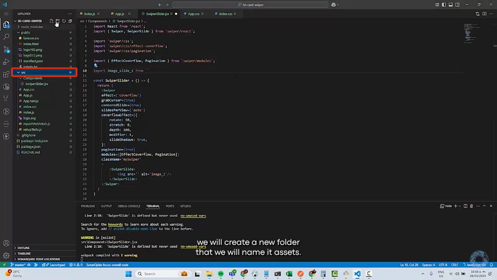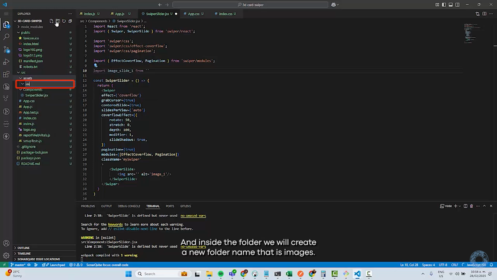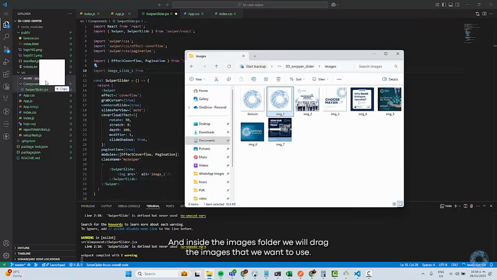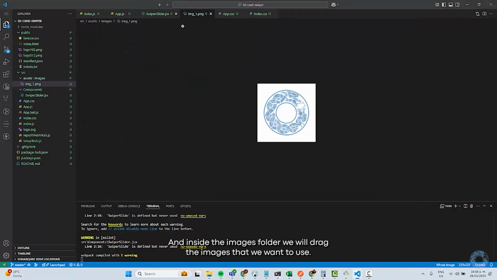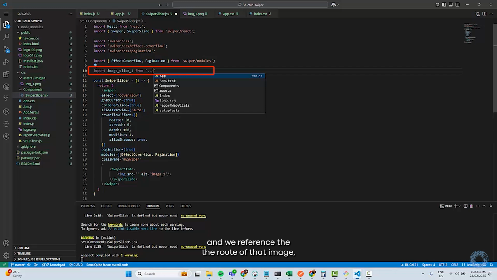And here we will create a new folder that we will name assets. And inside that folder we will create a new folder that is image. And inside the image folder we will drag the image that we want to use. In my case, I just drag the image 1. And we reference the route of that image.